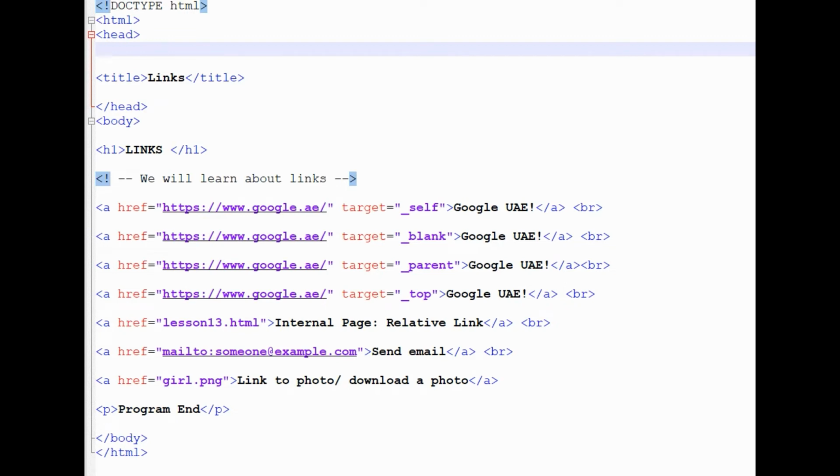Hello, in today's lesson we will learn about HTML links. A link, or an HTML link, or hyperlink, is a connection from one web resource to another. Links allow users to move seamlessly from one page to another on any server, anywhere in the world.